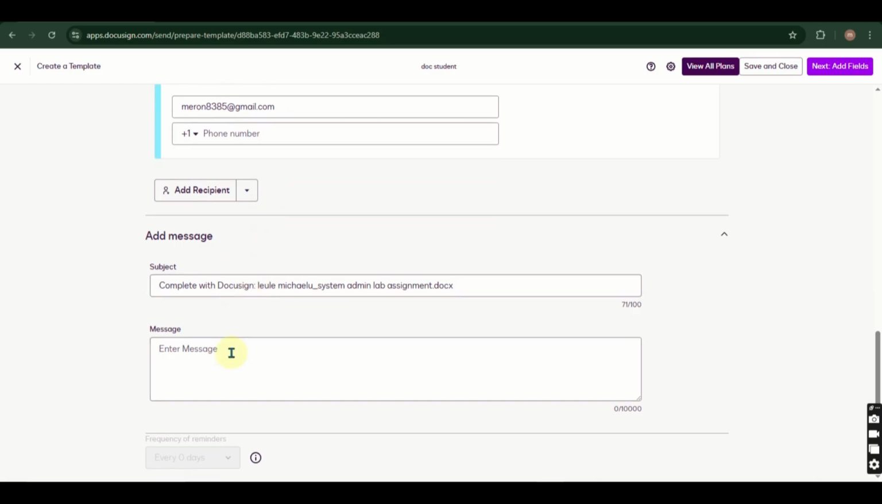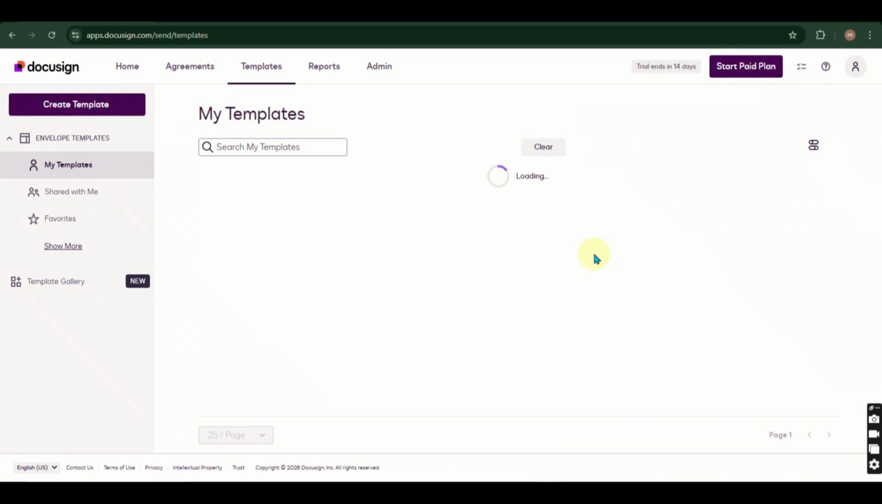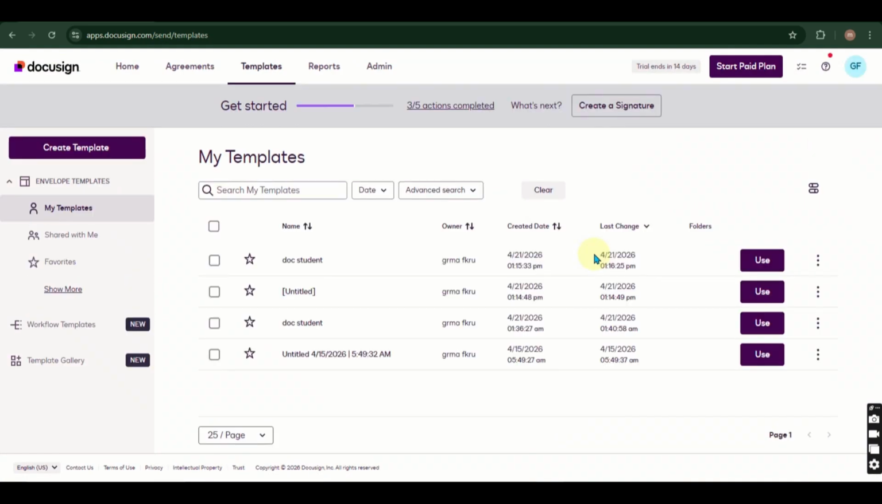After entering all the required information, review everything carefully. Once you're satisfied, click on the Save and Close button. This will store your template and make it available for future use. And that's it. You've successfully created and saved a template in DocuSign. Using templates will help you work more efficiently and save time whenever you need to send documents for signatures.